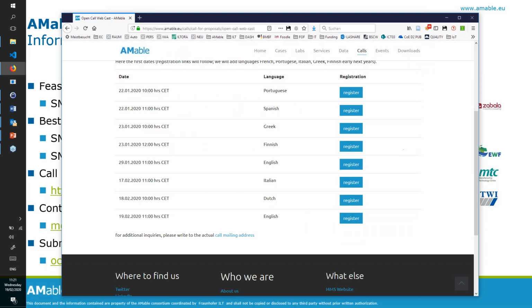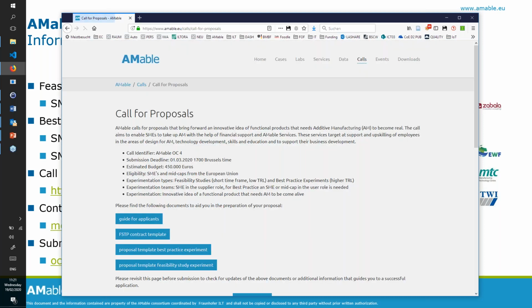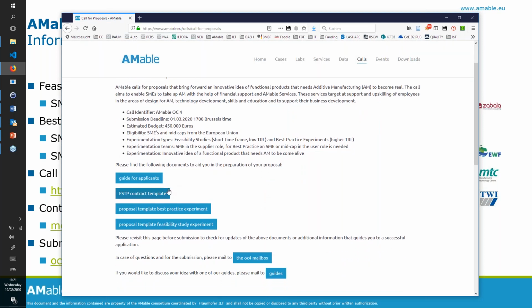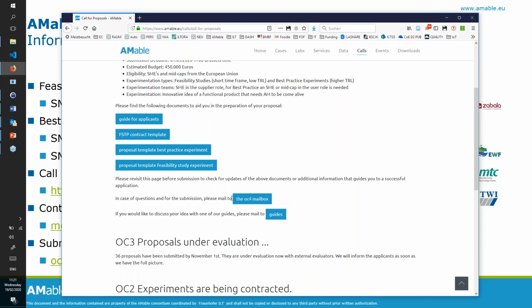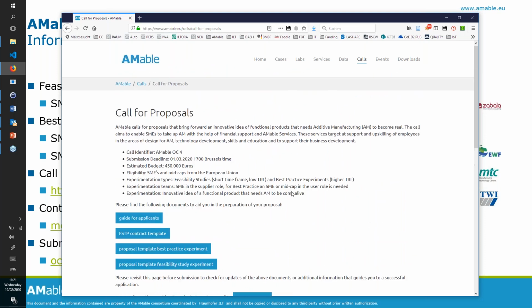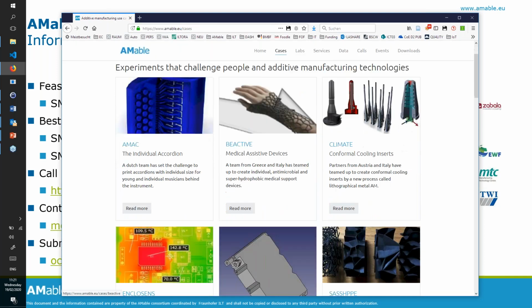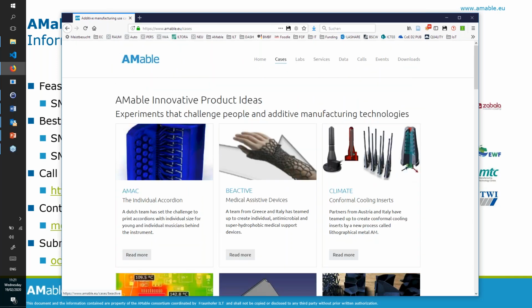You have seen this one here, otherwise you wouldn't be in the webcast. So you find all the documents here: guide for applicants, FSTP contract template, proposal template, the address to the OC4 mailbox, and if you want to discuss with mentors or guides, whichever name now you select, you can do that through that channel. Also, quickly, let me show you. These are the cases that we currently have on our website, so you can look into those in order to understand what successful experiments are about.